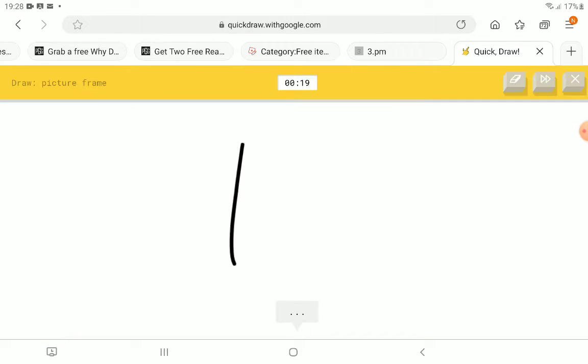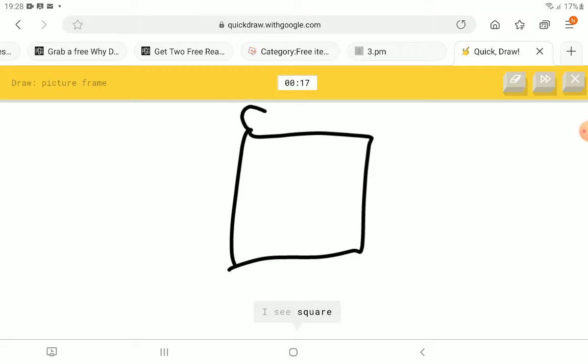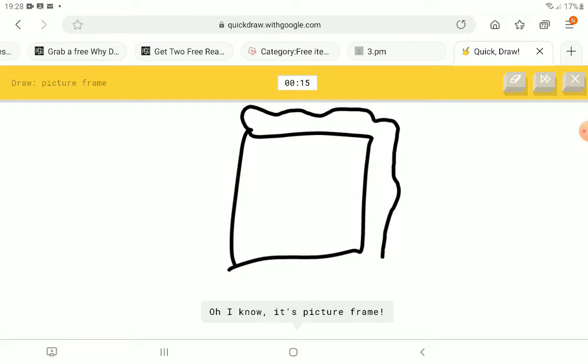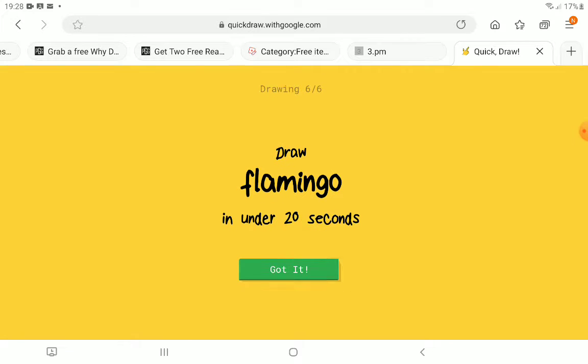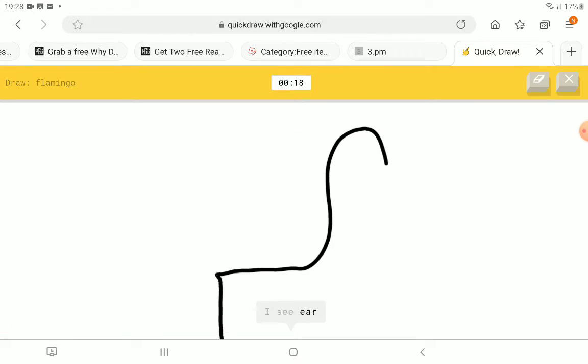Sorry, I couldn't guess it. I see square, or suitcase, or toaster. Oh, I know, it's picture frame. Nice. Flamingo, we have to draw it again.